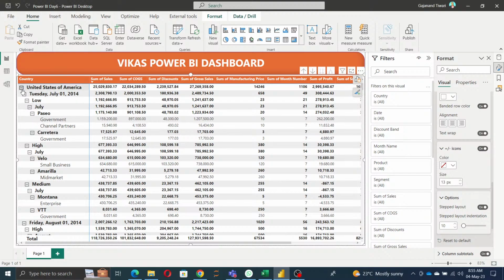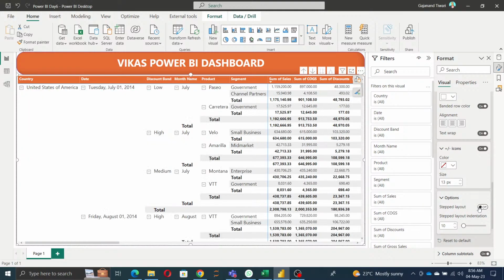But see, there is a problem here, all the things come in one column, which I don't want, I want to see in different different columns. So to this, let's close this and see what happened. It is coming on the different columns. So step layout must be off, then it will move to the separate column.